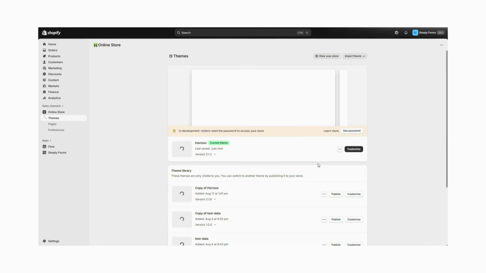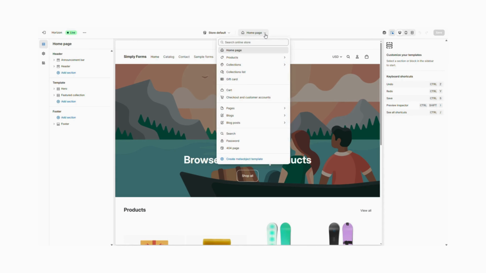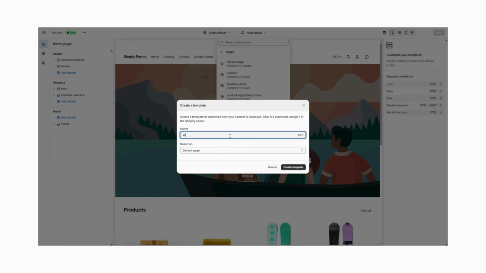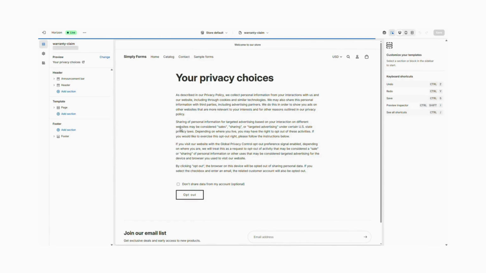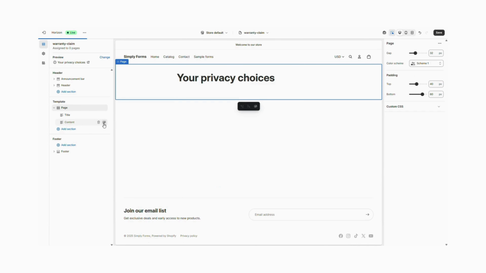Now, let's move to your online store theme. In the theme editor, open the page template list, and click Create Template. Create a new page template named Warranty Claim, using the default page as the base. Since we won't be using the page content in this template, go ahead and make it invisible. Then, update the page title appropriately.